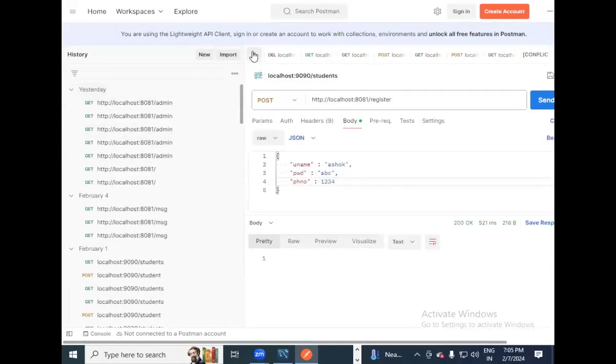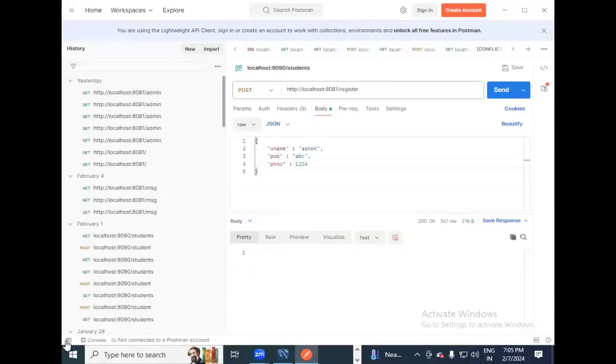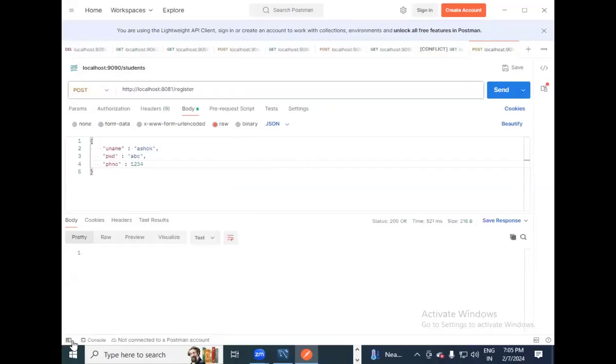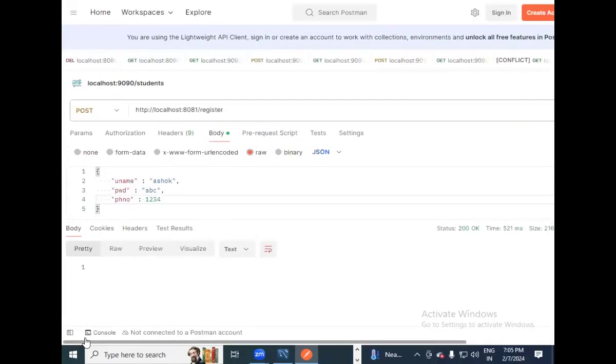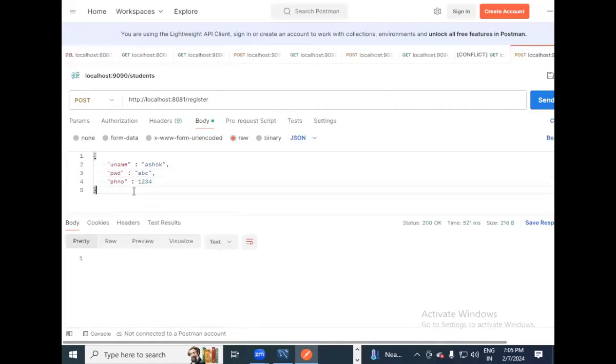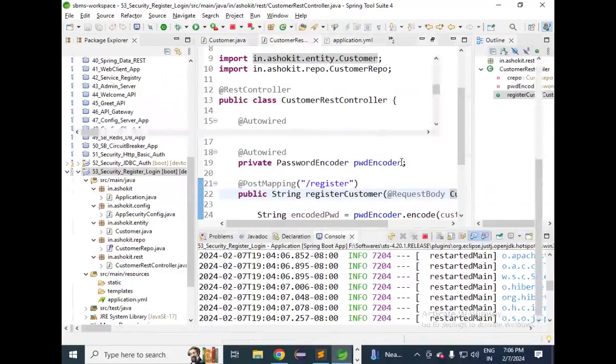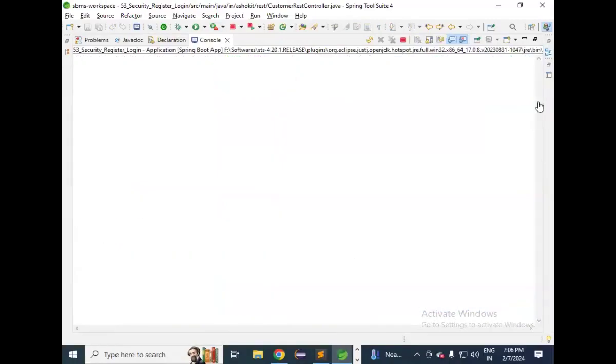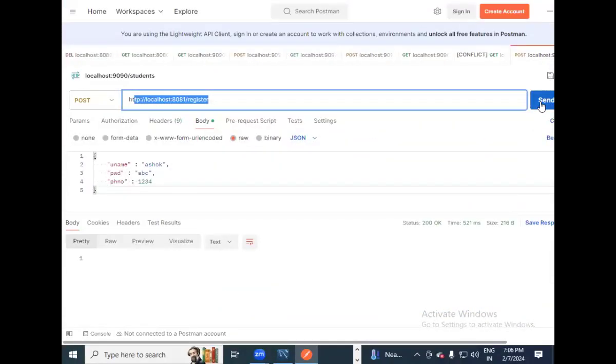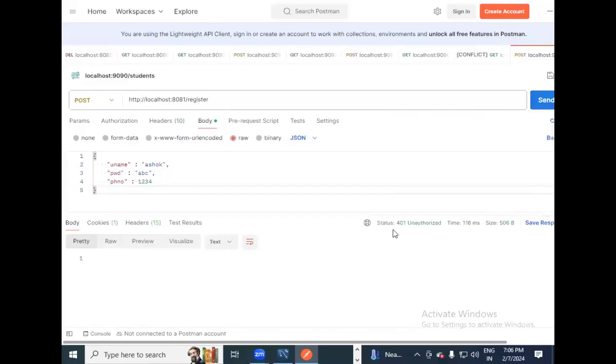Perfect. So this is my JSON data. I want to send this JSON data in the request body for this URL pattern. This is a post request method. Observe carefully. In my console, clear the console. Now let me send the request. Click on send. What happened now?